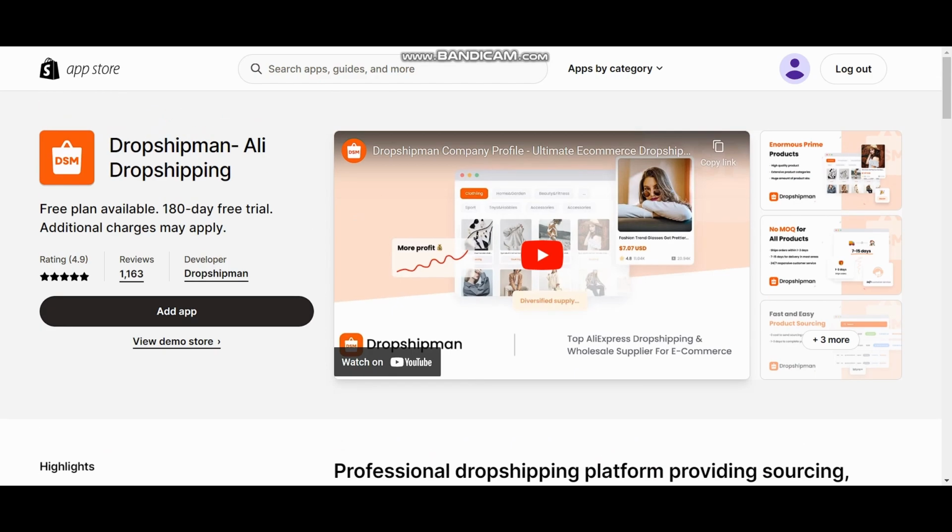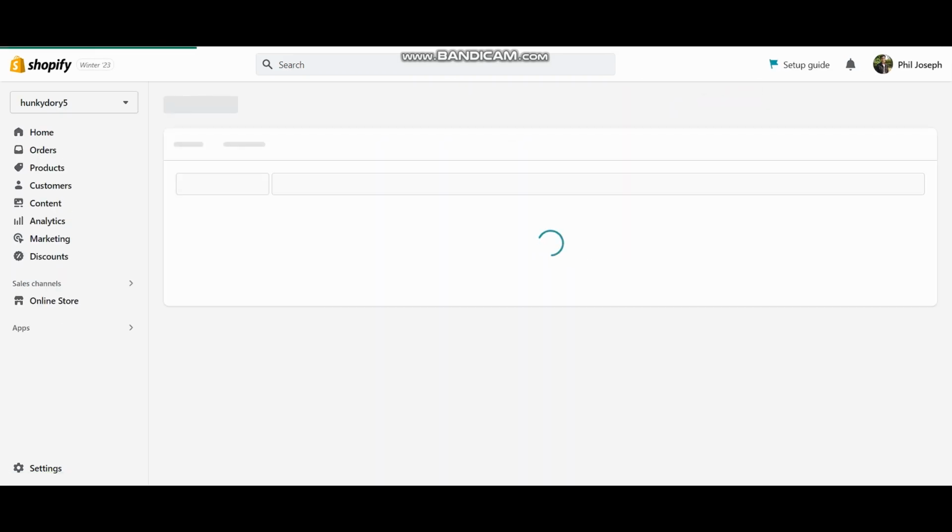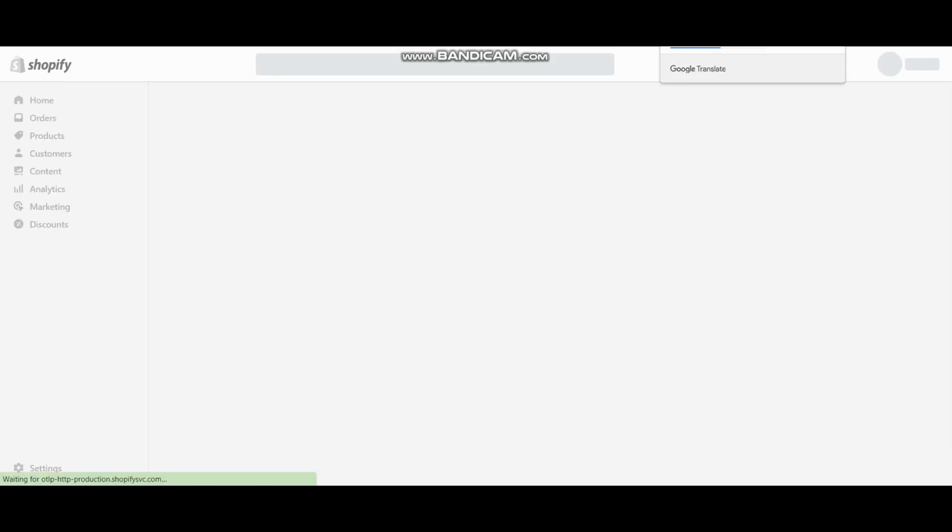So let me just go ahead and let me click on add app. And let me just go ahead and install this to my website. Now, in order to install this, you will need the backend access of Shopify. You'll need the manager access. So make sure that you have that within your specific Shopify account. Now let it just load real quick.